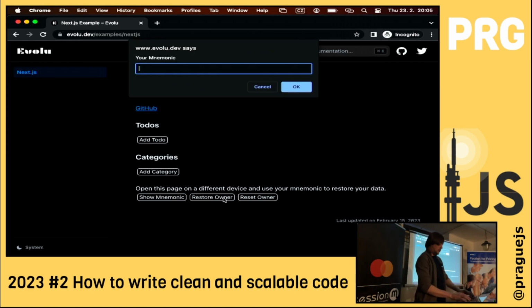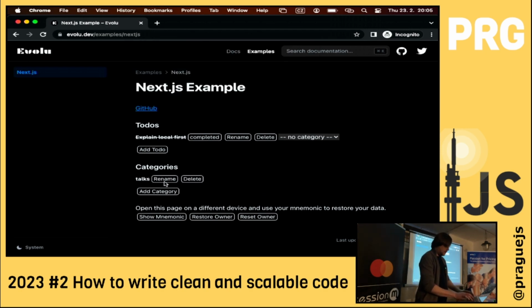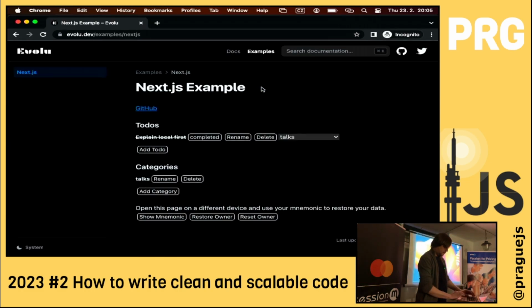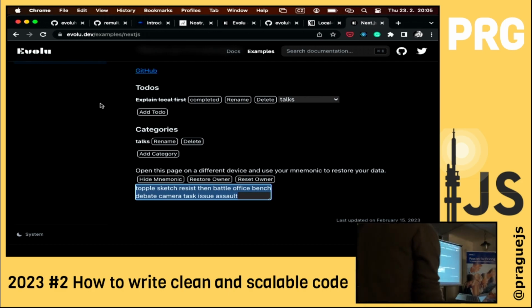Okay, this is like a different device because it's a different origin, and you can restore the owner. And now I see the data. I can continue to add a to-do, and switch to here, and you see the data synchronized among devices.